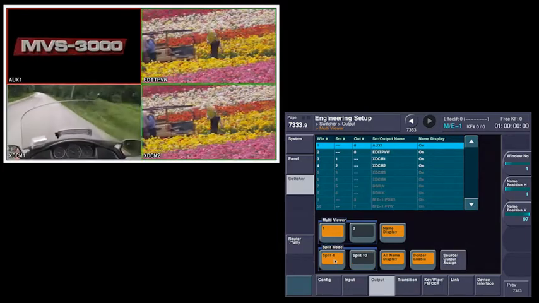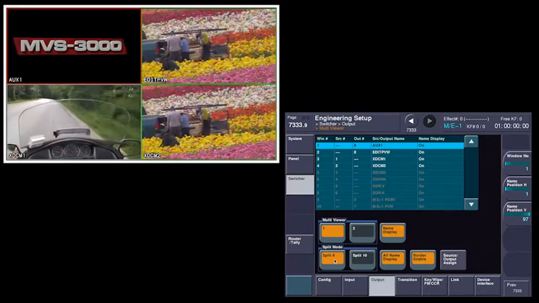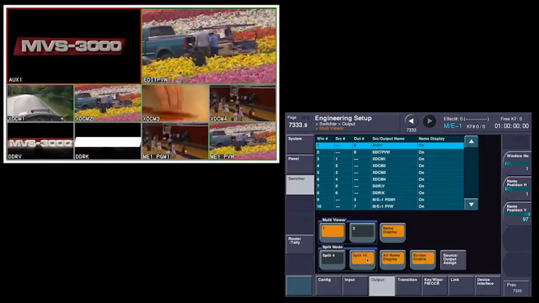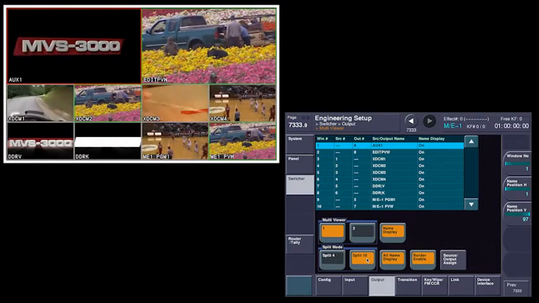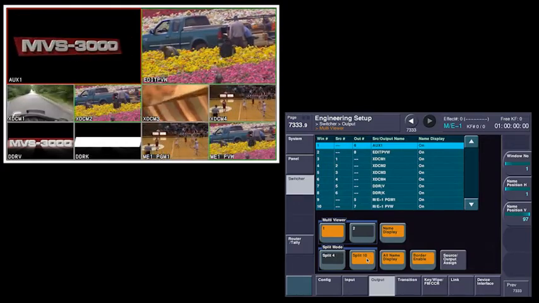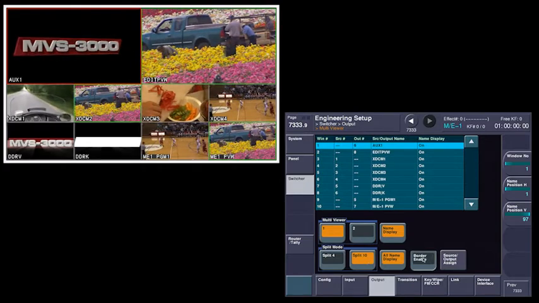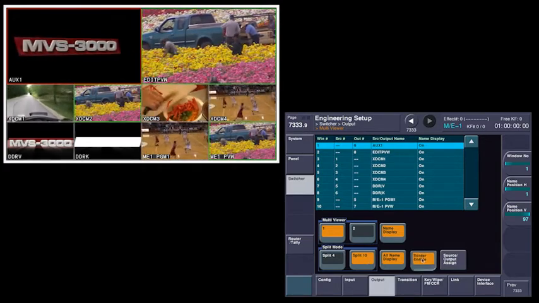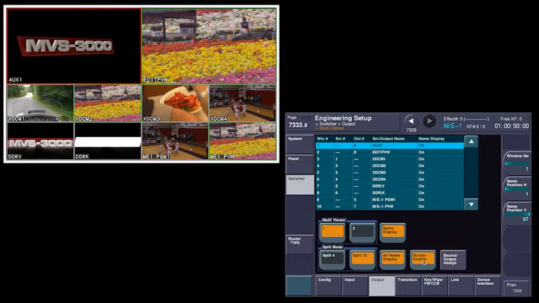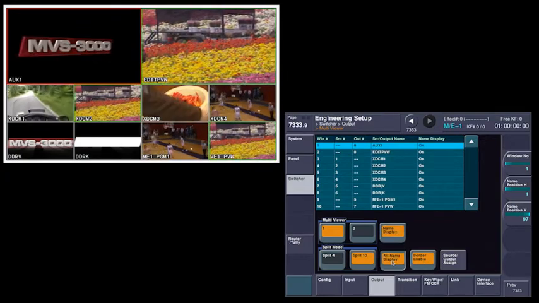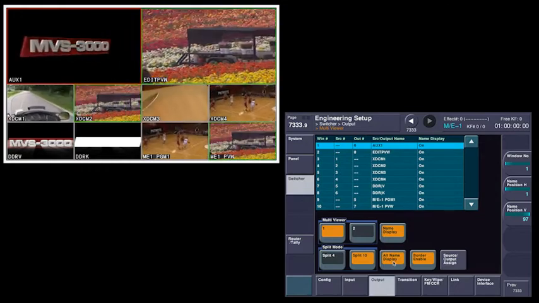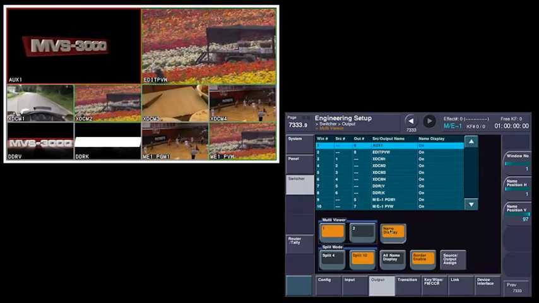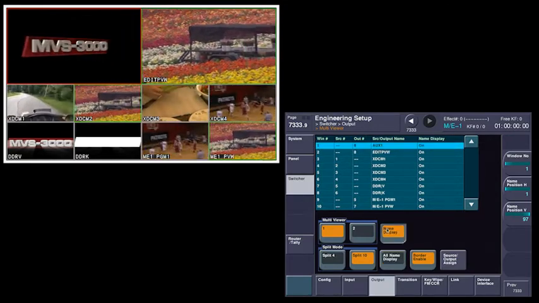We can also do a quad split by selecting split 4. I'm going to go back to split 10 since it's got more boxes, and that's what I use pretty much every day. Now let's take a look at some of the choices here in this menu. First of all, we have whether you want a border turned on between all of your boxes or not. Next, you have an all name display. That basically is saying whether you want the names on all of the boxes or not. Or using this table, I can go through and turn off the names on an individual box basis.